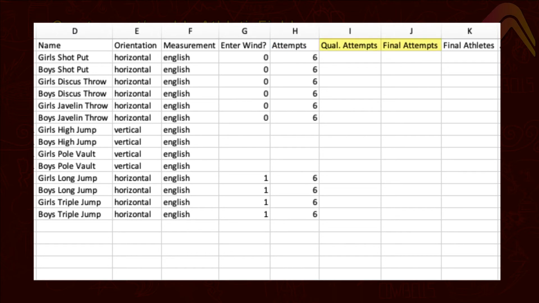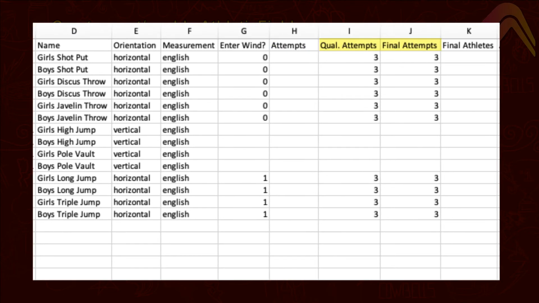Qualification attempts and final attempts. Enter the number of qualifying or final attempts. Leave blank if you're not having finals. Final athletes. Enter the number of athletes you're taking to finals.